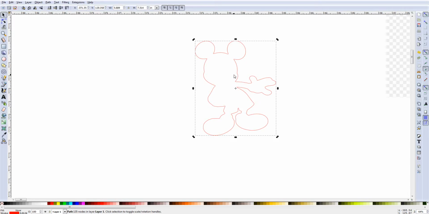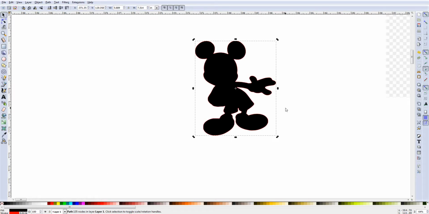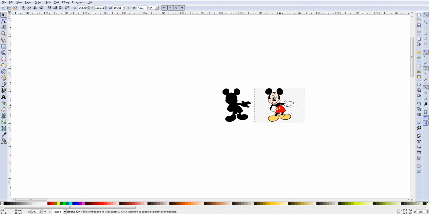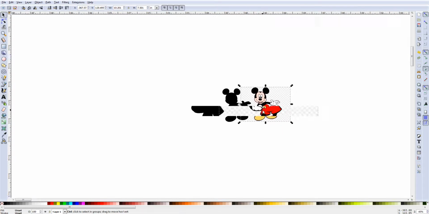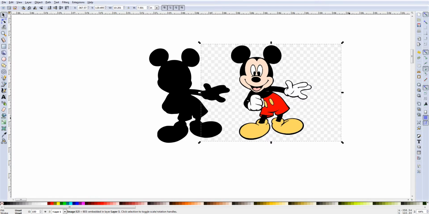At this point, we simply go down to where the fill is, and we're just going to hit black, and we're going to fill that in. And we have our silhouette. And what we're going to do is remove this red outline. To do that, you're just going to put your cursor over the red color, right click, and then hit remove stroke. And there you have it. We have the outline of the image.